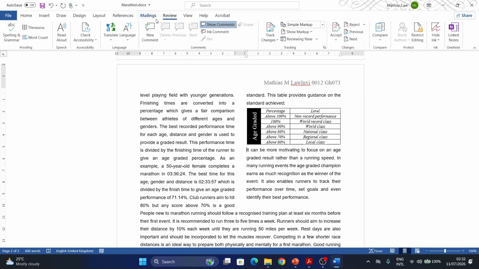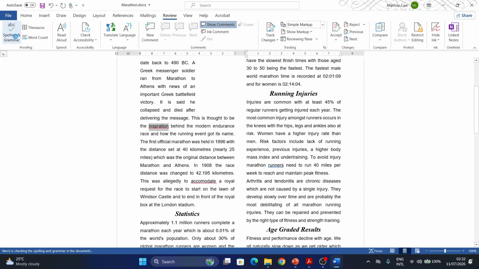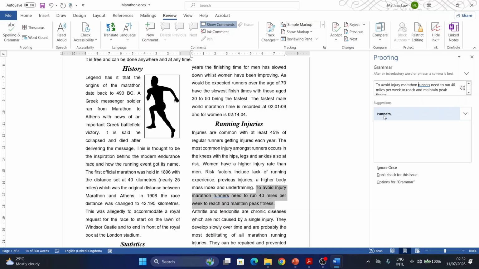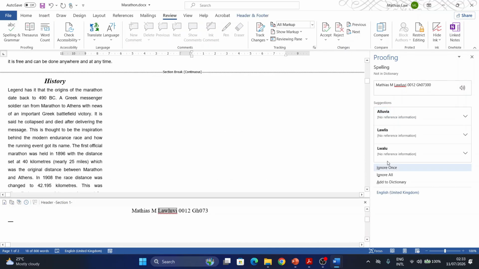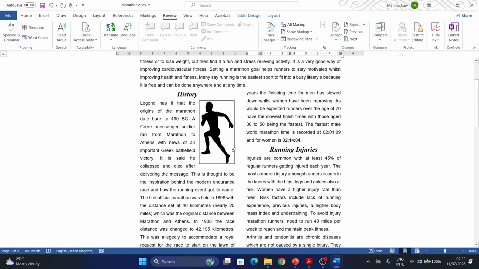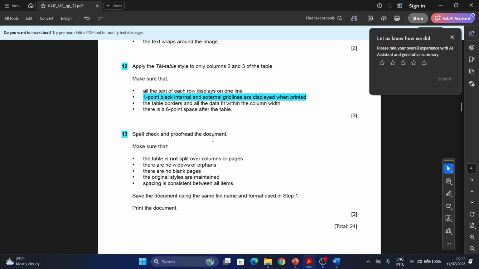We're going to review and we click on spelling and grammar. So here it points out where that needs to be changed. So there should be inspiration. So we click to accept, accommodate, click to accept. And here it said there should be a comma after runners. And the next is just about my name. So ignore once. And we are done with the first one, which is to proofread for text errors. So that has been done.